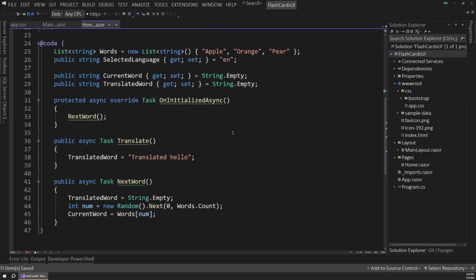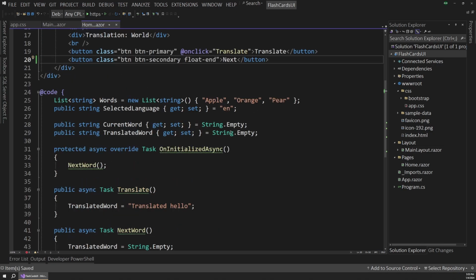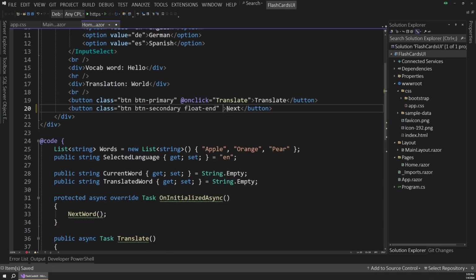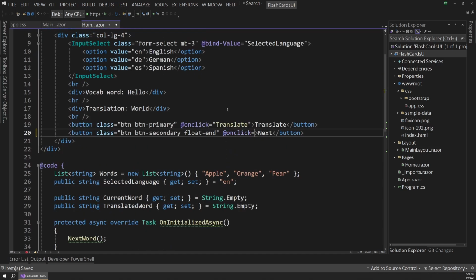So with that in place, let's also make sure we finish updating our static content at the top. So first, on this next button, we of course want to add another onClick event here, and let's trigger our next word method there.